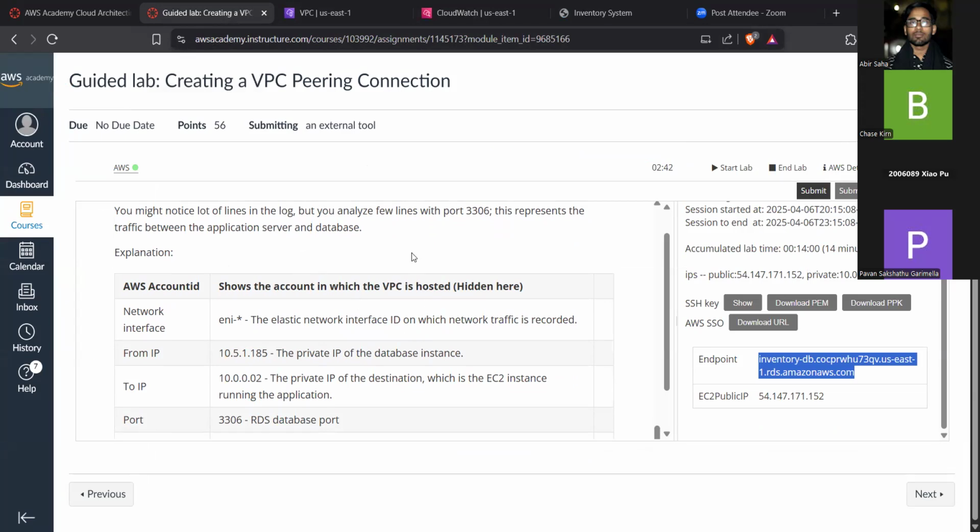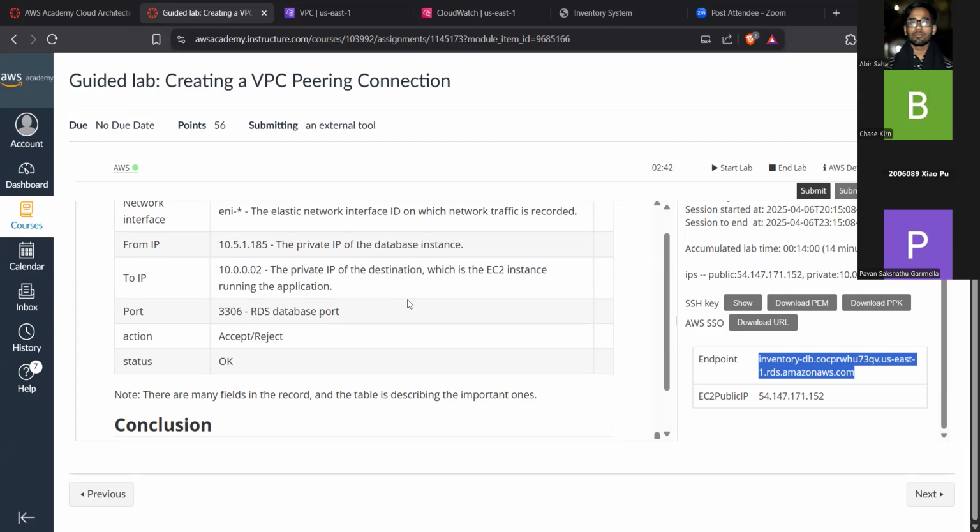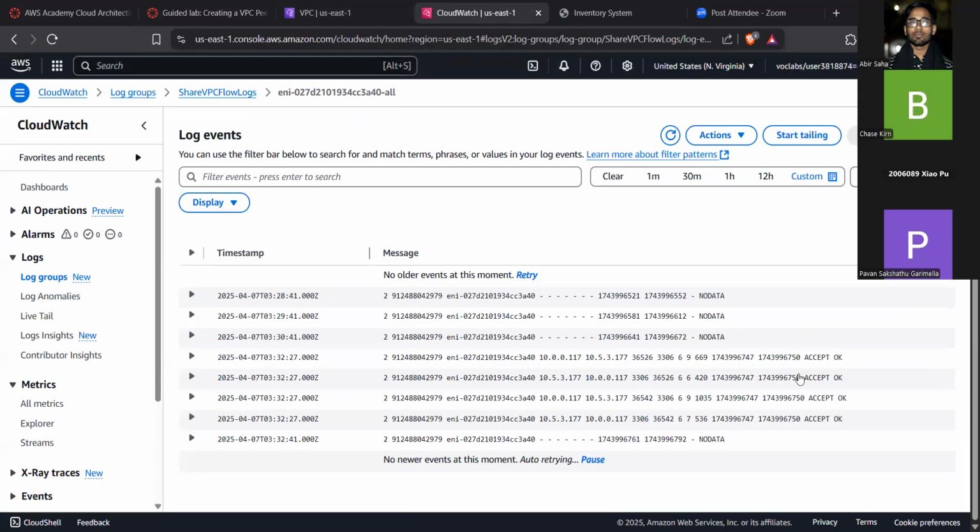Then with the AWS account ID, the network interface shows the ENI, the Elastic Network Interface ID on which network traffic is recorded. The from IP is the private IP of the database, the to IP being the private IP of the destination where the EC2 instance is running. The port 3306 is the RDS database, and then the action is accept or reject, whether or not it's okay. They are.